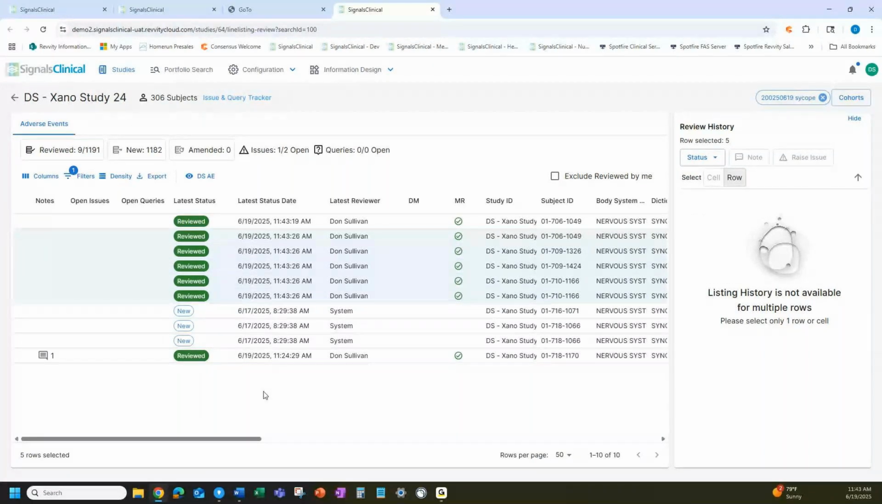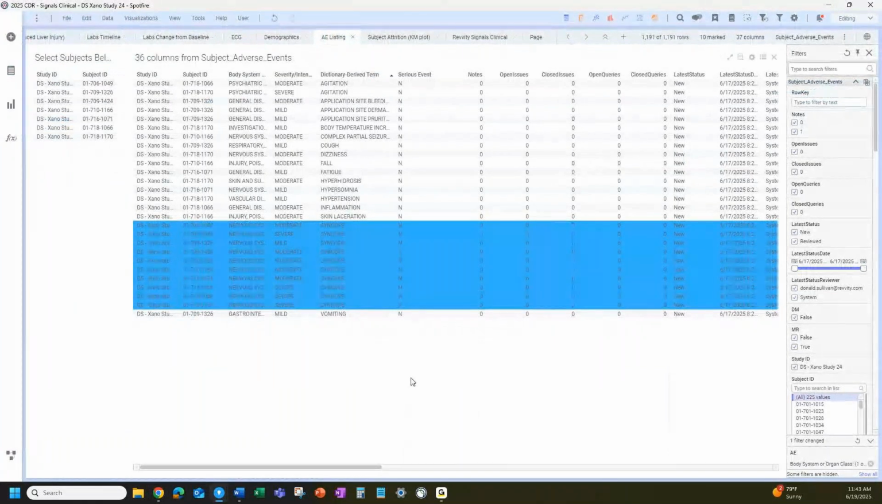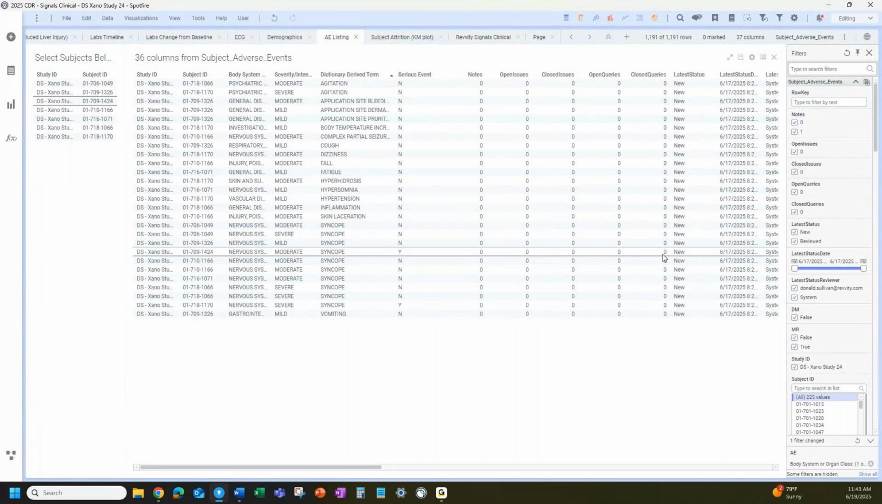You can send a list from Spotfire. So the question then is, what happens in Spotfire? If I go back to Spotfire here, you can see these are still listed as new. There's been no update from Signals Clinical because I haven't refreshed the data yet from this study. It doesn't happen automatically, but as soon as you do a data refresh, you'll notice any of the review data from Signals Clinical shows up in Spotfire.